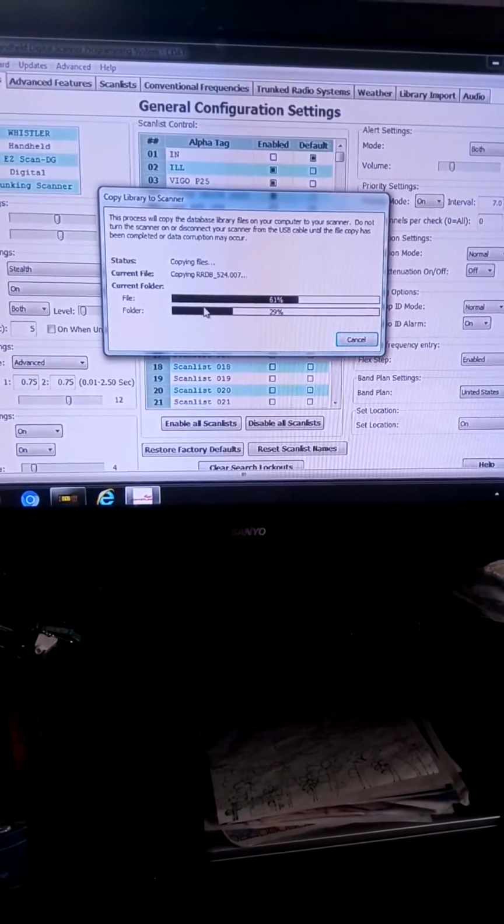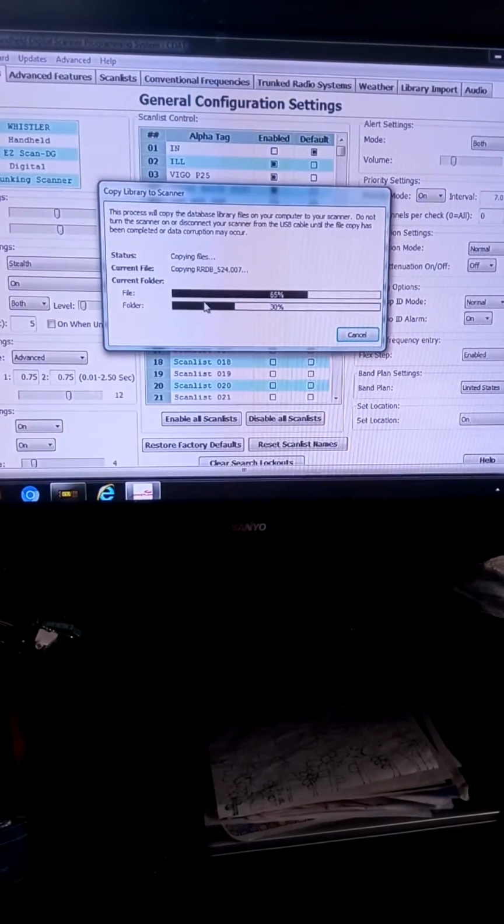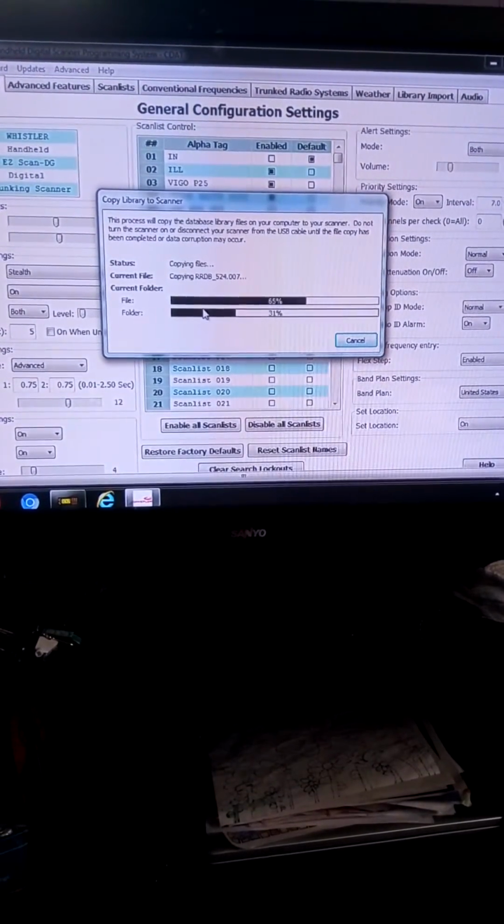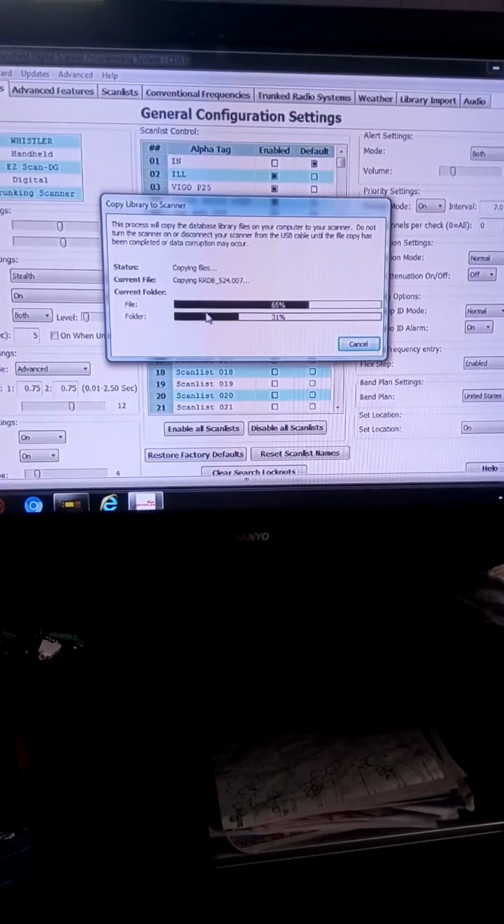About 60%, 64%, 65% on files, folders 31%.